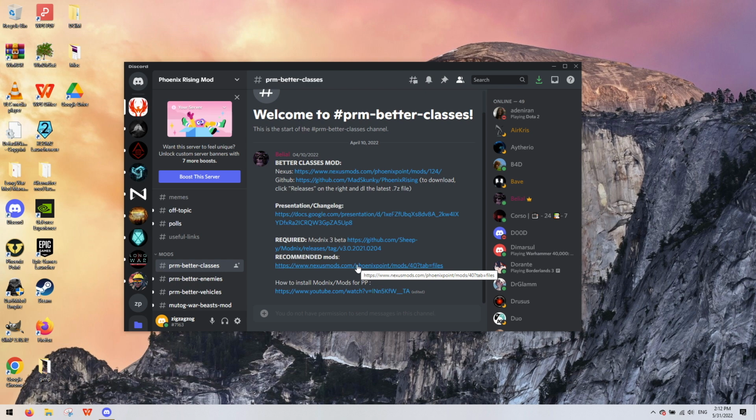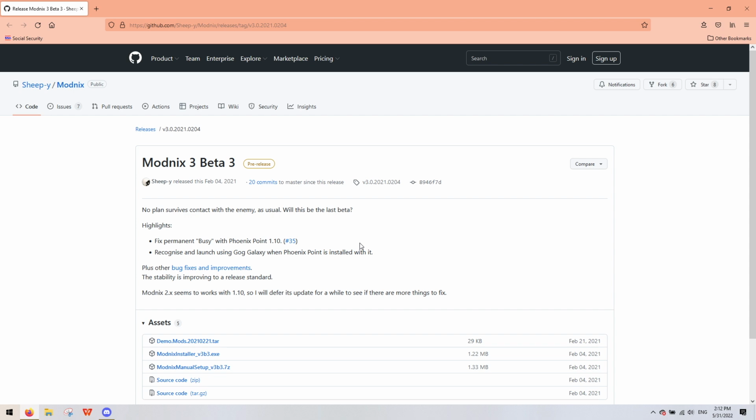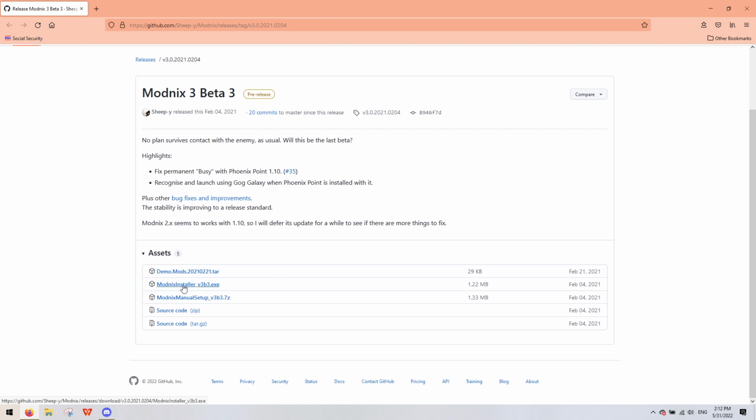As always, don't have your game running, make sure it's all closed up. I'll leave it up to you as to whether you want to turn off your own antivirus. So getting in here to the Modnix, we clicked on the link and it brings us down to the Modnix installer. Version 3 Beta 3, that's the one we want. The exe file, and we clicked on it, and look at that.